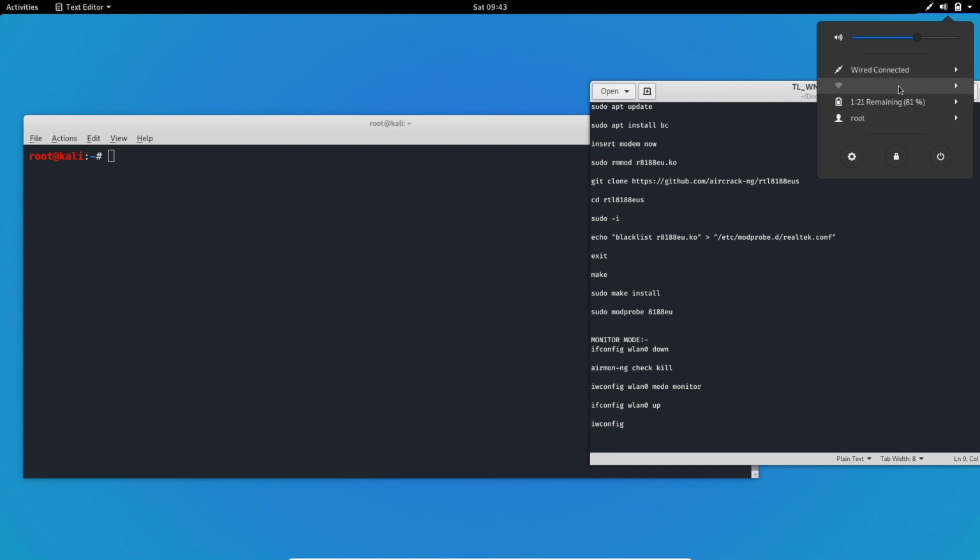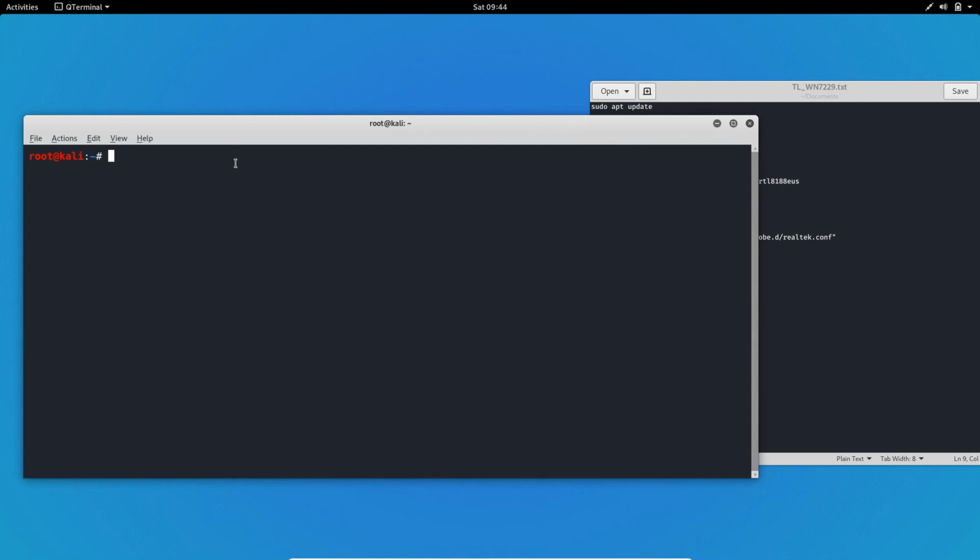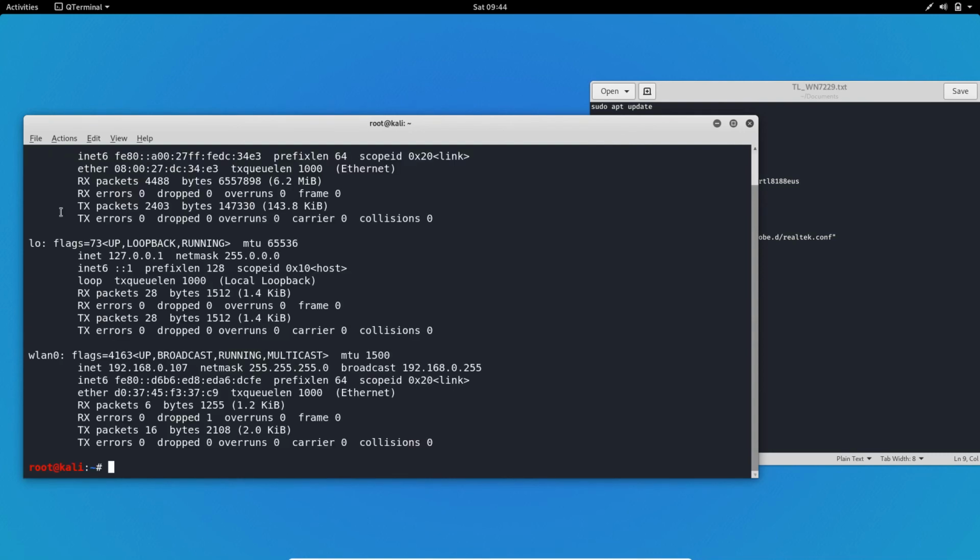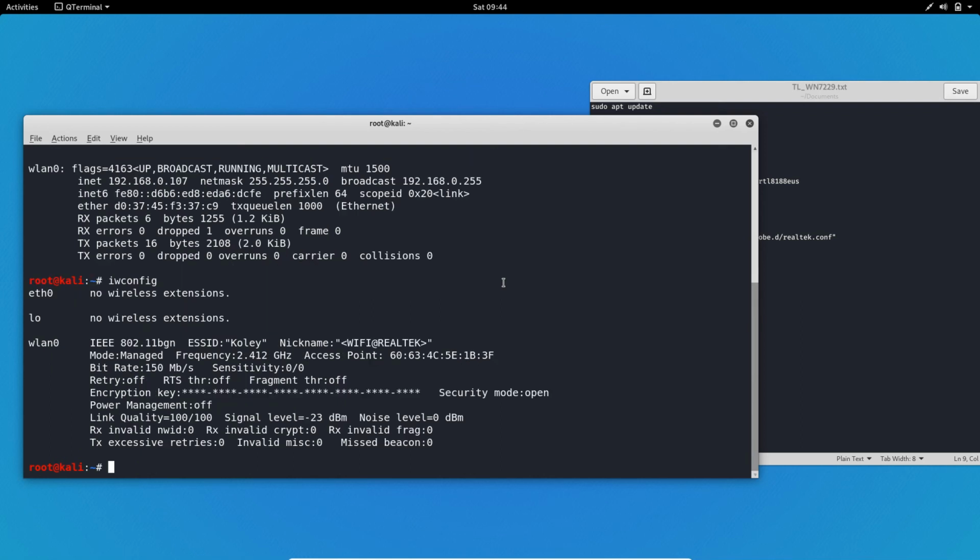You will be able to see your Wi-Fi here. See, it says Wi-Fi not connected, and you just select your desired network, and I'll show you that my machine is detecting the Wi-Fi. As you can see here, its name is TL-WN722N, and here it is. And it's currently in managed mode.